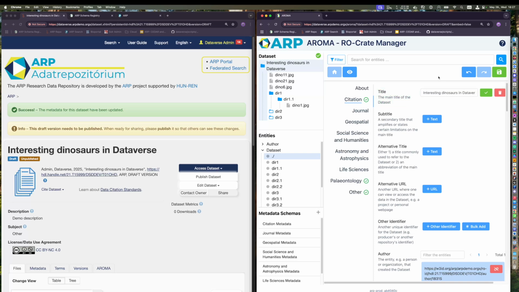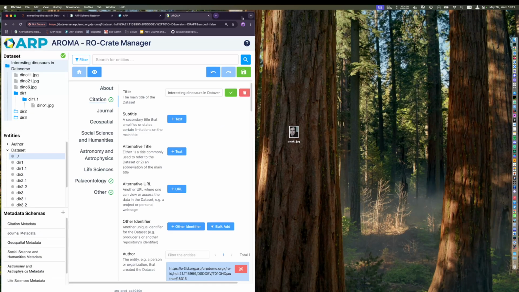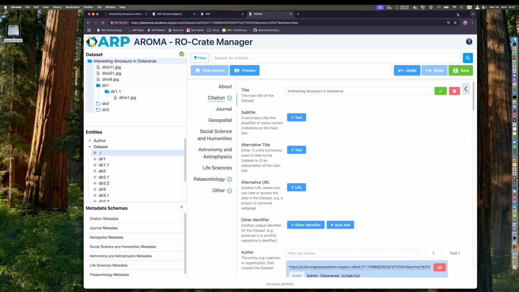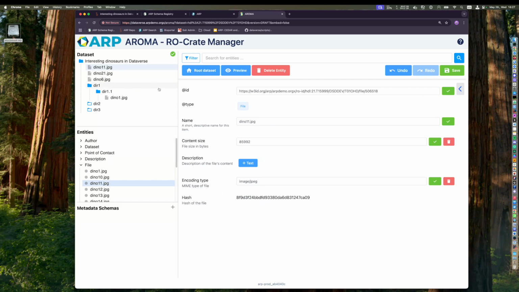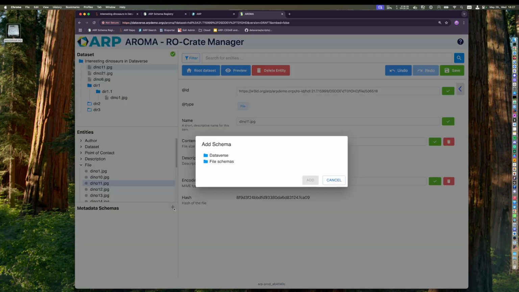So you can see that all the data that is in Dataverse can be edited in AROMA and vice versa, especially for the Dataverse related data. But in AROMA, we can do more. And to demonstrate this, I will go back to AROMA and to our file. So in AROMA, we have this block here called metadata schemas. What it does is that it allows us to browse the ARP Schema Registry that you've seen before.